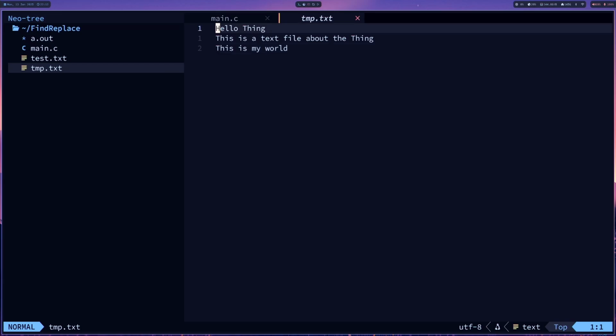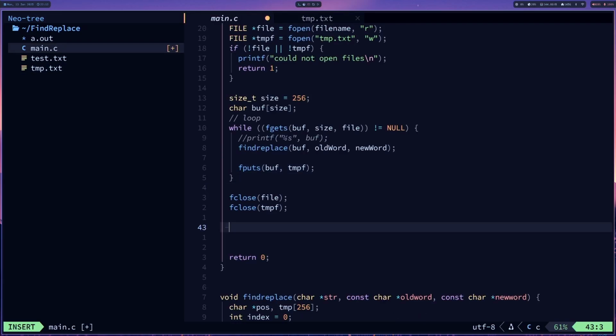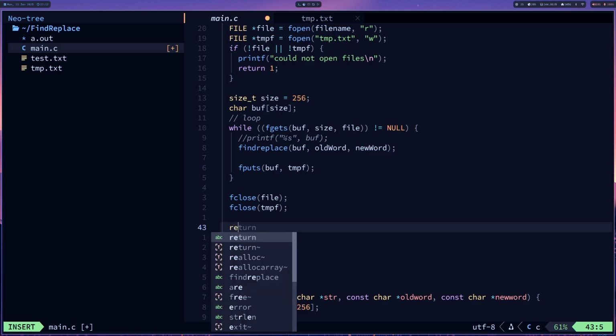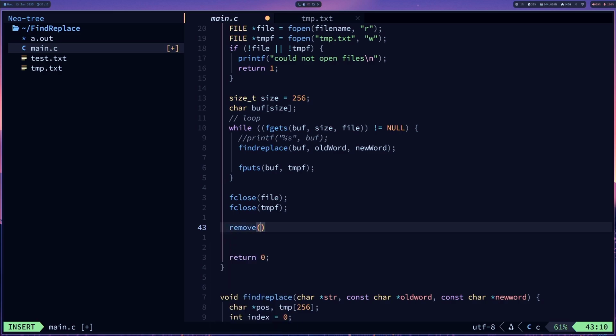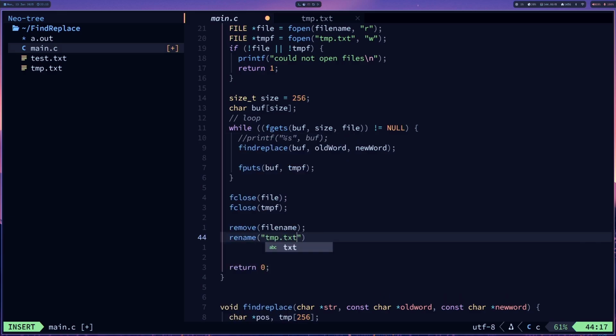But what we've got to do is give back to the user the original file. They don't want the temp. So to do that, there are two methods we can use. We'll use remove, with the file name. That will remove the file, essentially just delete it. And then we're going to rename our temp.txt file to the file name, essentially deleting the original and then moving temp.txt back to the original file name.